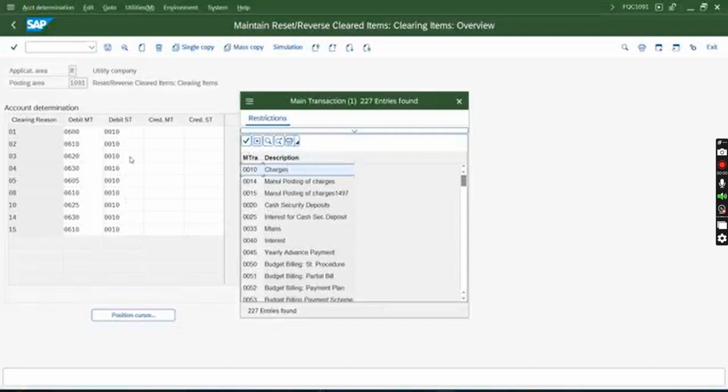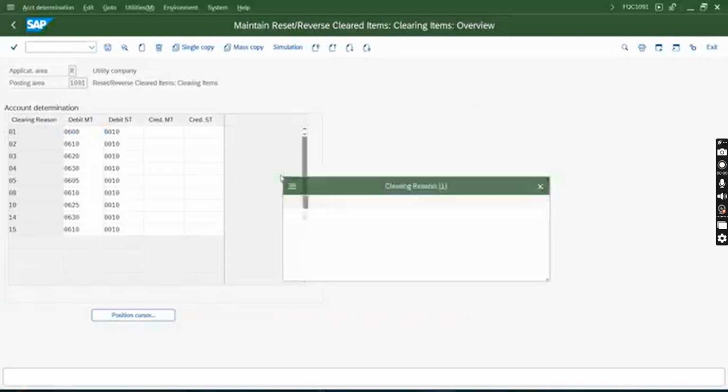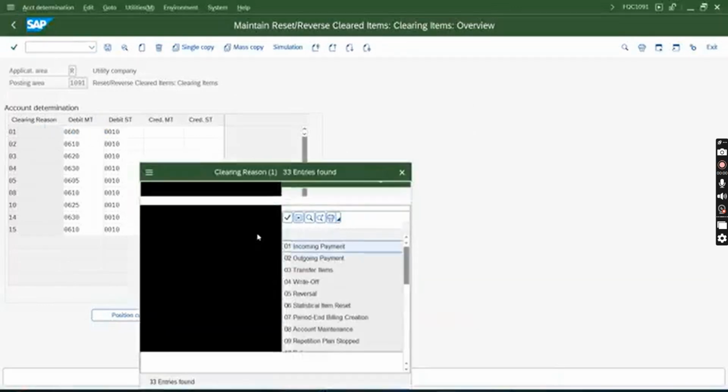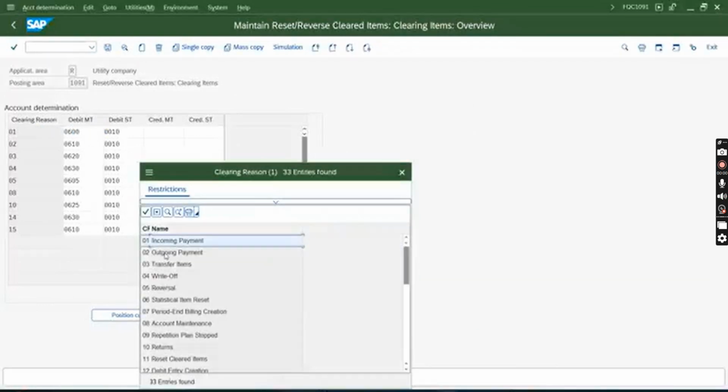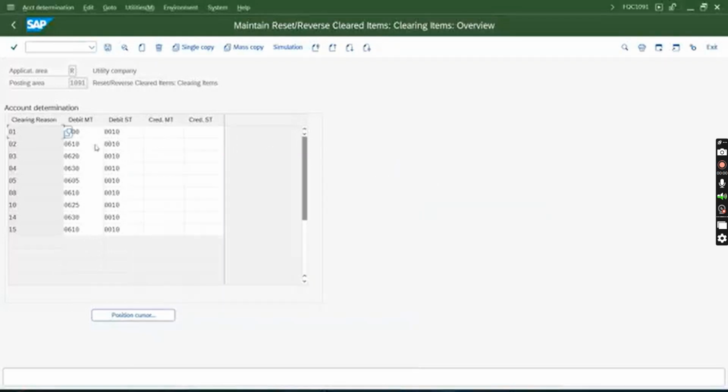So in our case, which one do I need? I will need 01 because I have incoming payment. This is not needed, transfer item is not done yet. Write off is not done yet. Reversal 605 I will need. Then 888 account maintenance, yes I need. So 600, 605, 610 I need. Returns I have not done yet. 14 mass write off not done. Automatic, okay, so 610.